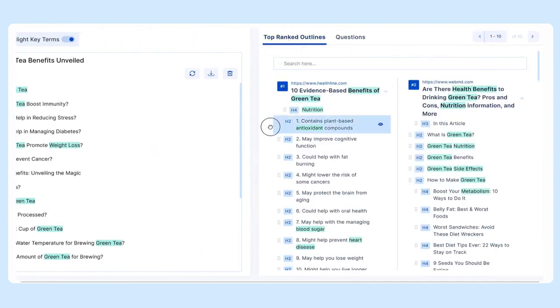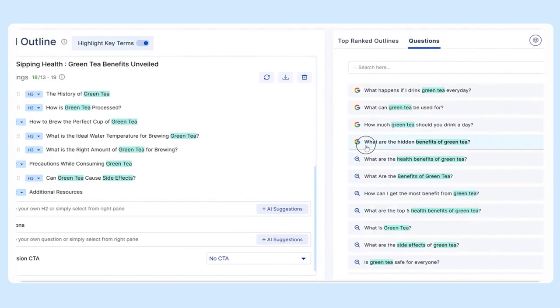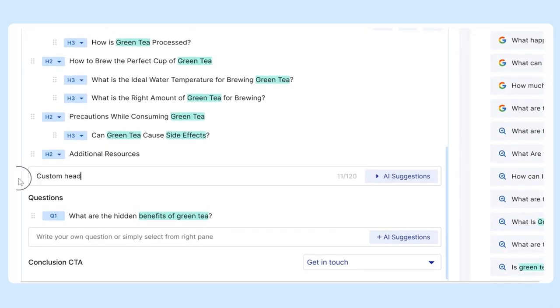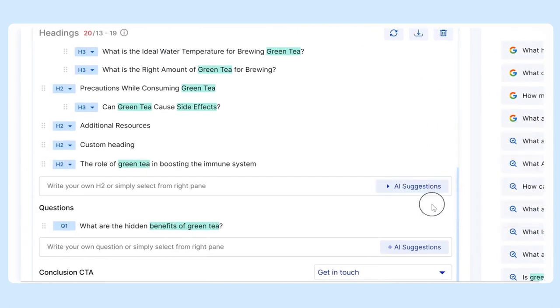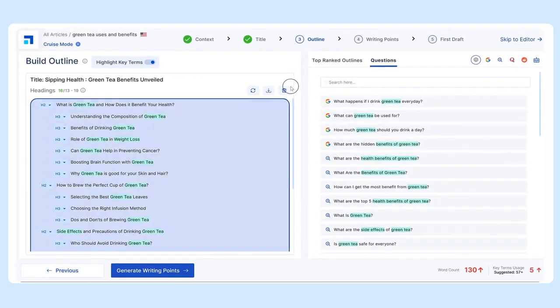The best part, you can customize everything from H2s to H3s, questions, conclusion CTA, etc. You can also write content on your own or generate more content by clicking on AI suggestions. You also have the option of downloading or regenerating the outline if you would like to.